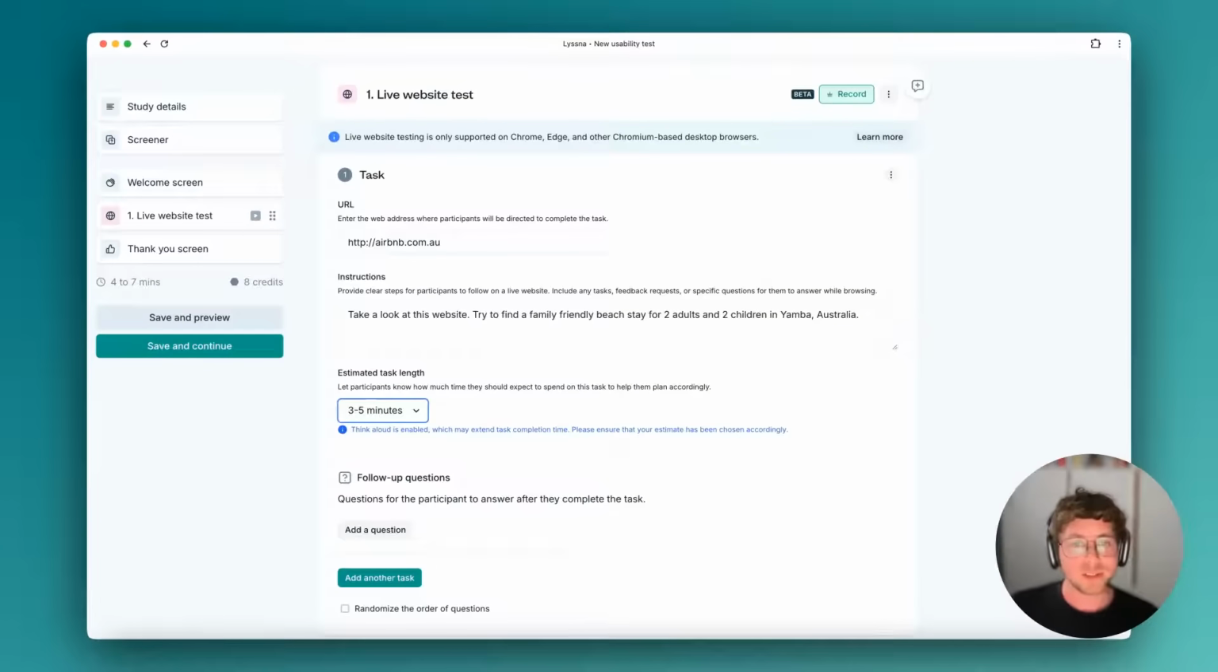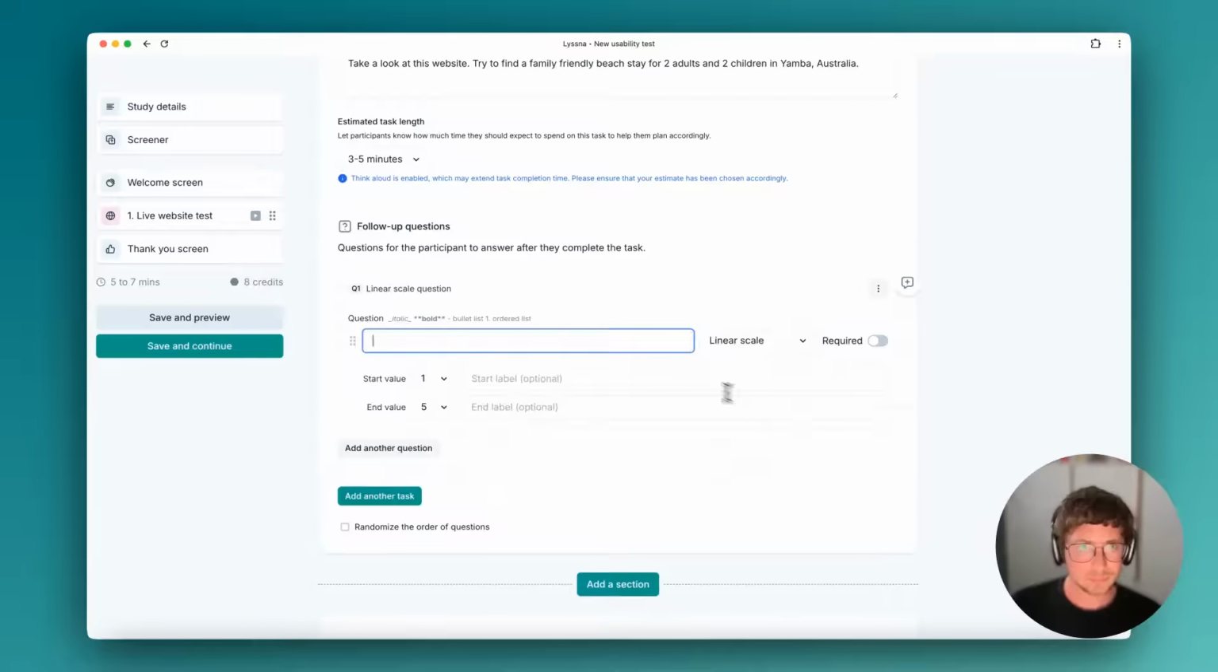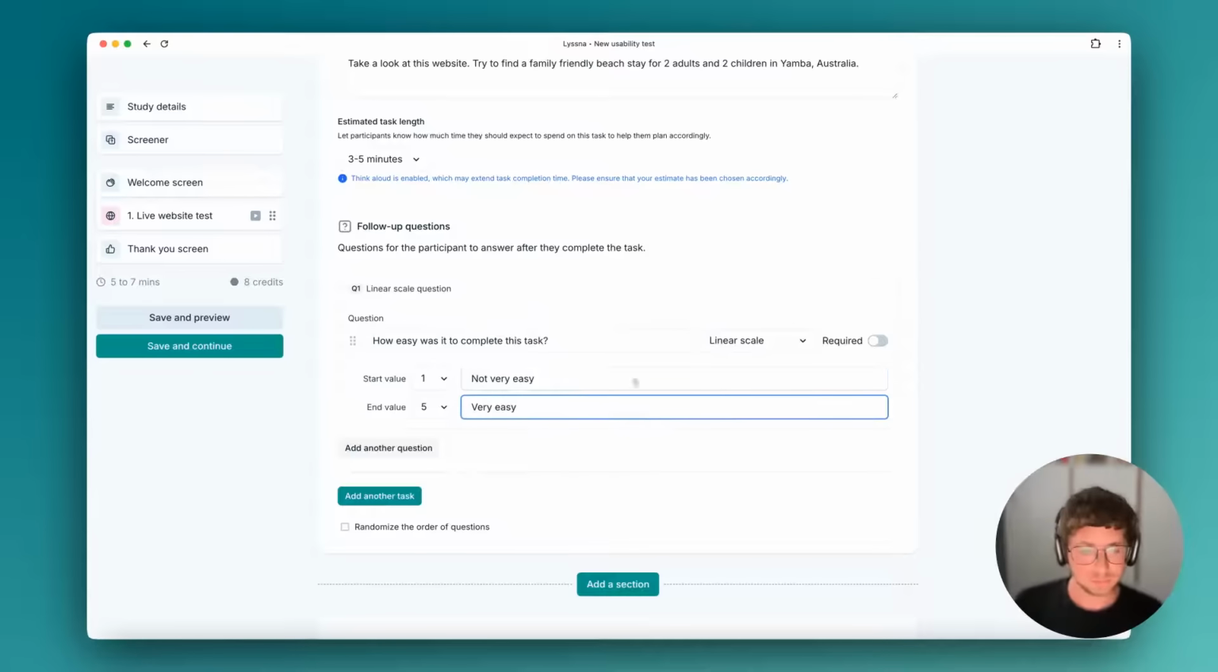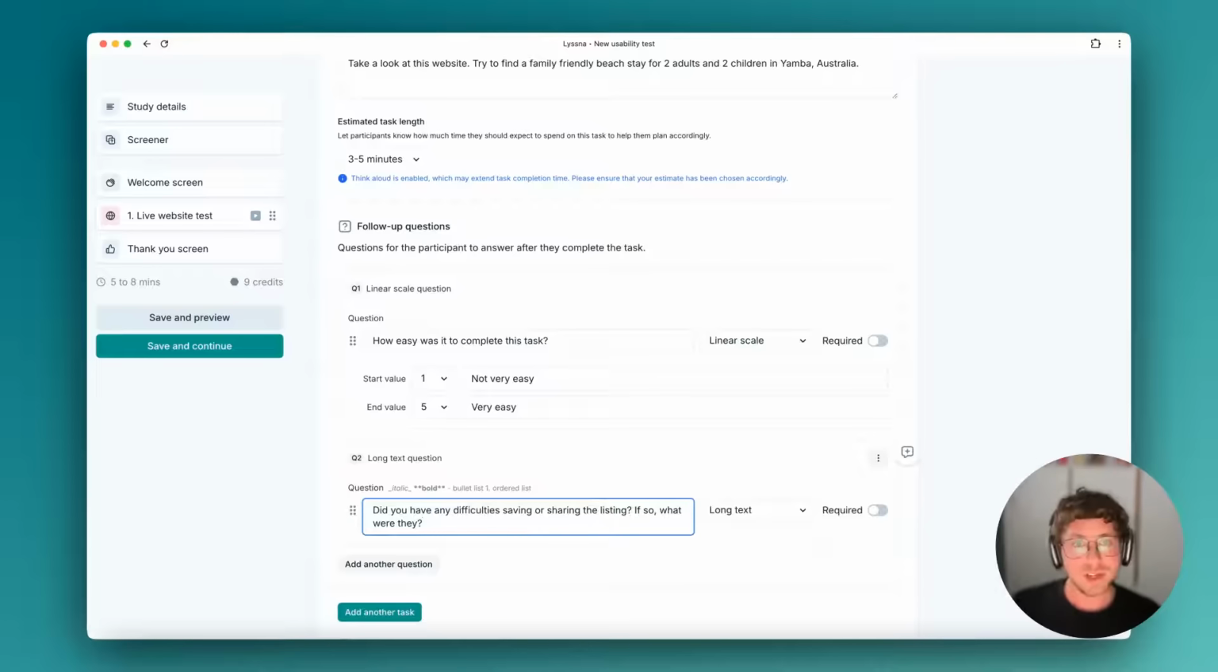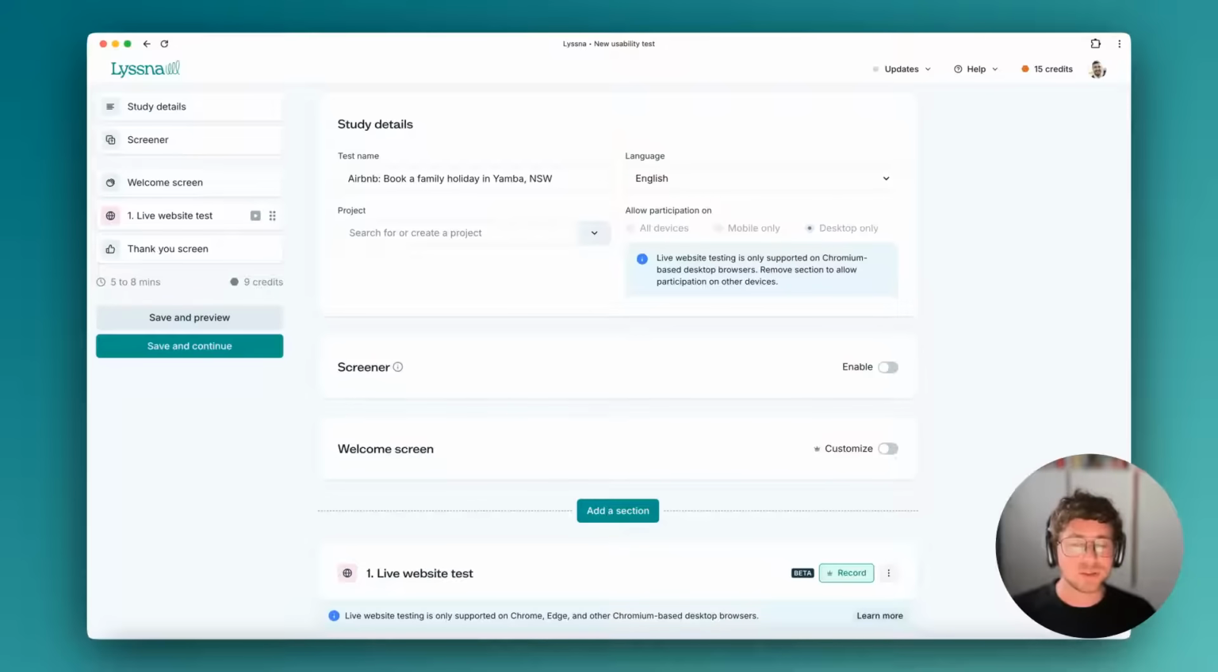I'm going to add some follow-up questions to this task to get some more qualitative feedback from my participants. I've finished setting up my first task now, so I can save and preview how this will look to my participants. Next, we'll save our test and move on to recruiting.